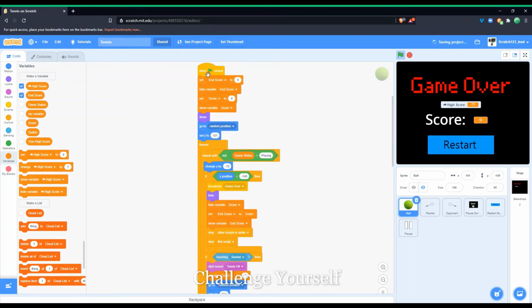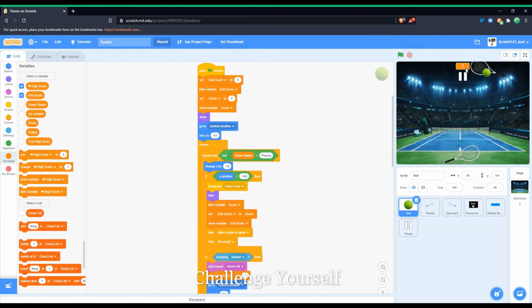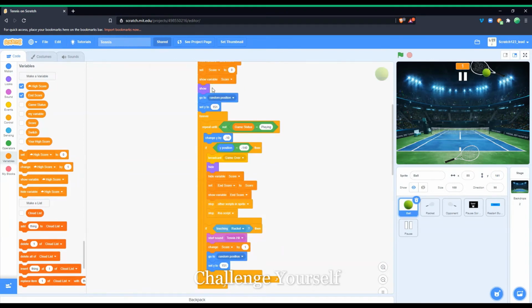So when green flag clicked, it'll set end score to 0, which is this, and hide variable end score, again this only. So the score thing is this, and the set score to 0 also is this. So it'll show, go to random position, and it sets y to 151. That's why it only is here. It won't come here and then come down.